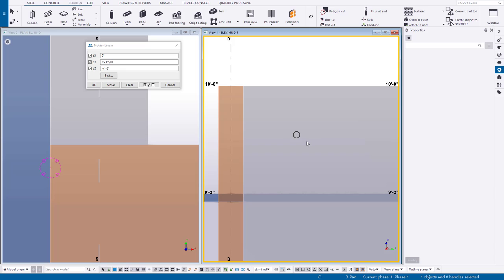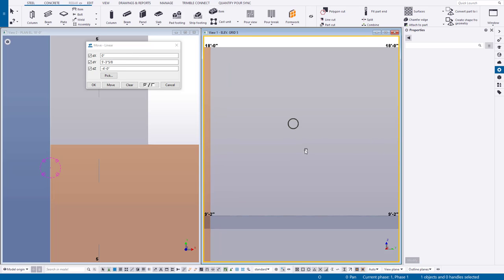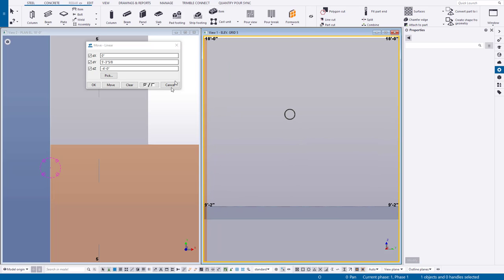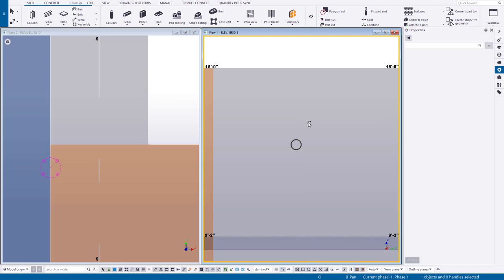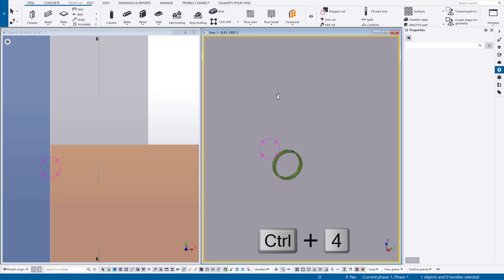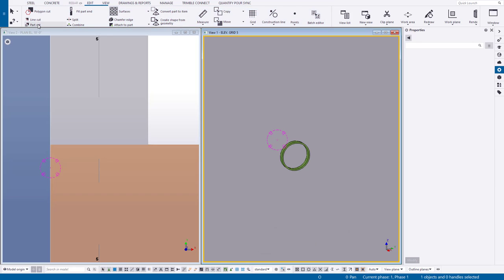Now, say I had two more of these, before I would go ahead and copy this over using copy linear, I want to finish the detail out for it. First and foremost, I'm going to want to actually cut the concrete. It's easiest to do this with your parts fully rendered by hitting Control 4, and then we're going to come up to the edit ribbon. We're going to do a part cut.